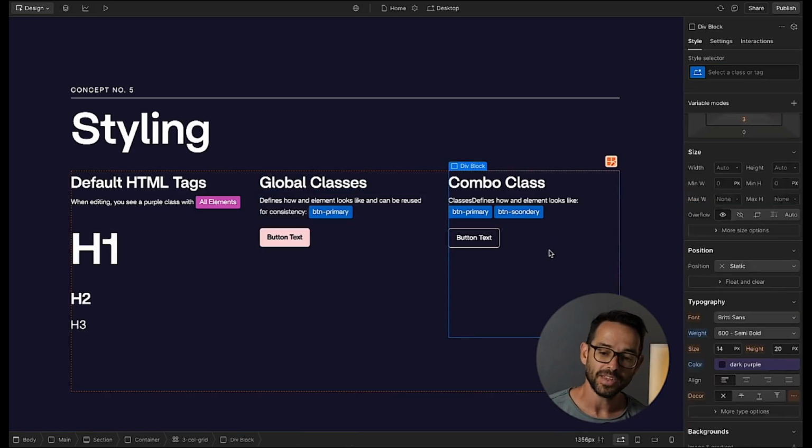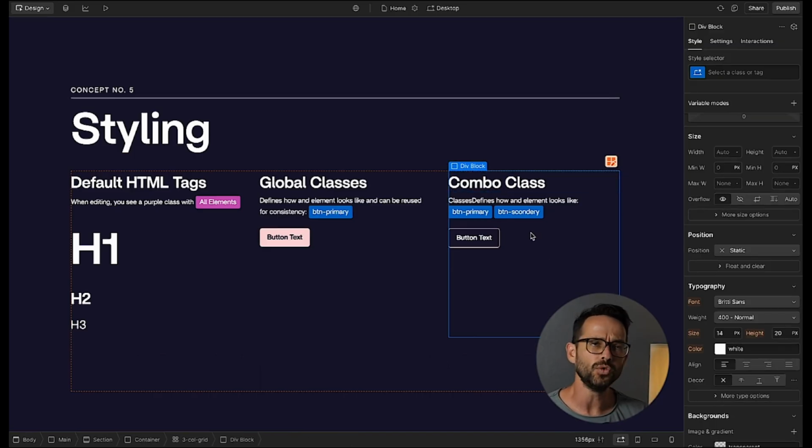Now, the next thing is combo classes. And this is when you want to have an element that is a variation of a different element. In this case, I want to create a primary button, but I also want to create a secondary button. Now, I do want the main characteristics of the button to stay the same, right? The same text size, the same padding, the same round corners, but I do want the background color and the outline to change to indicate that this is a less important button.